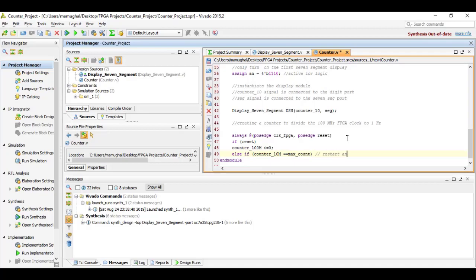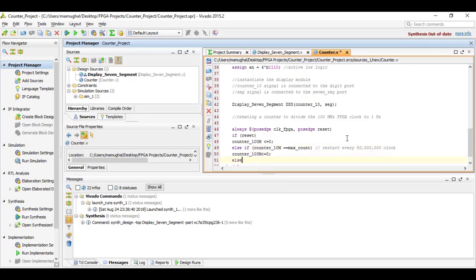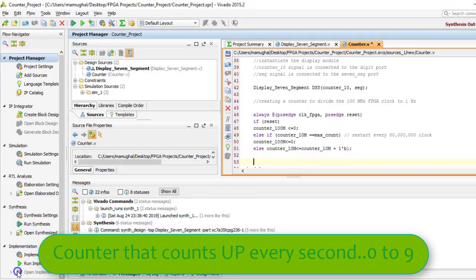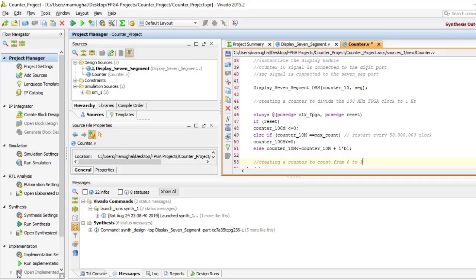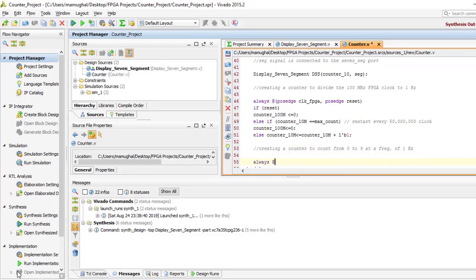Else, if the counter reaches the maximum value, which is 100 million in our case, we would want the system to restart every 50 million clock cycles, because one complete cycle contains the on and off. So if you divide 100 million by 2, you have 50 million cycles. And if the clock is not set to 0, then increase the counter by 1.